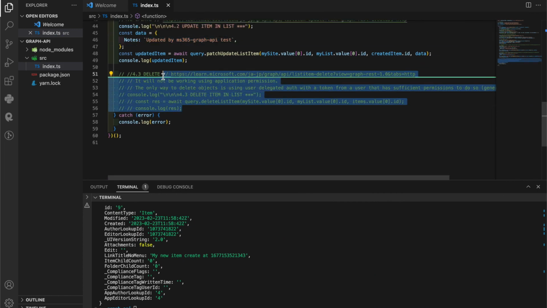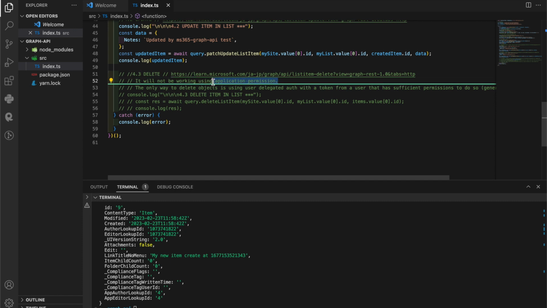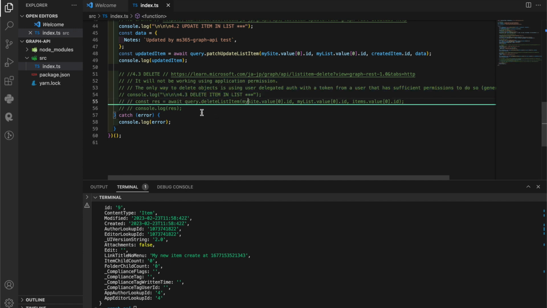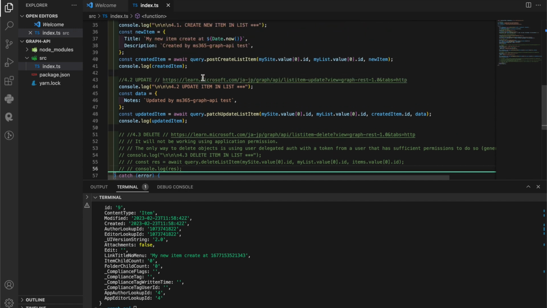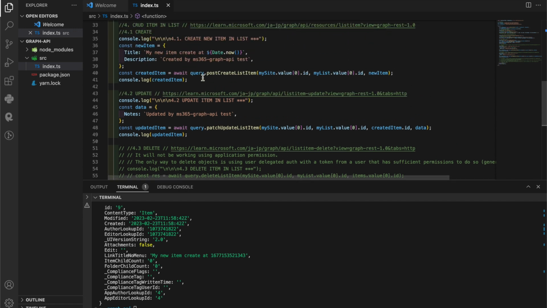And delete. Actually, I wanted to do the delete, but the delete will not work using application permission. You can only use the delegated permission to do so. If you are using the access token of the delegated permission, then you can use this method. But if you only use the application permission, this is all we can do.